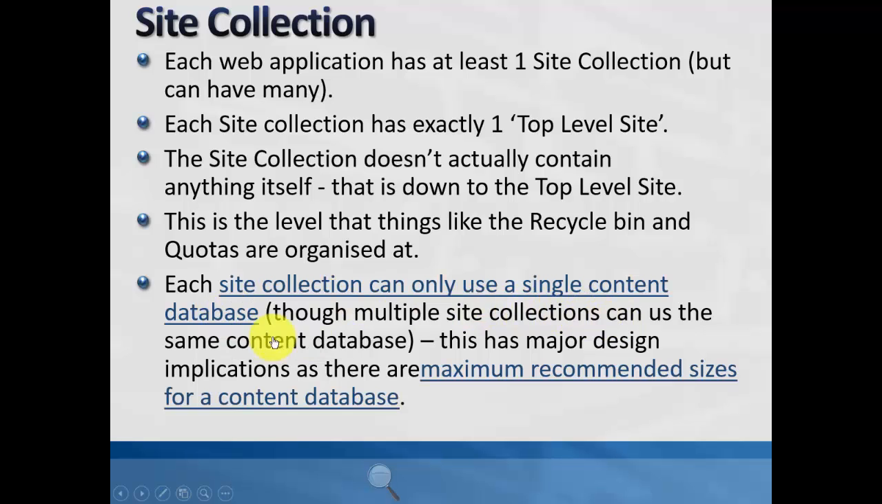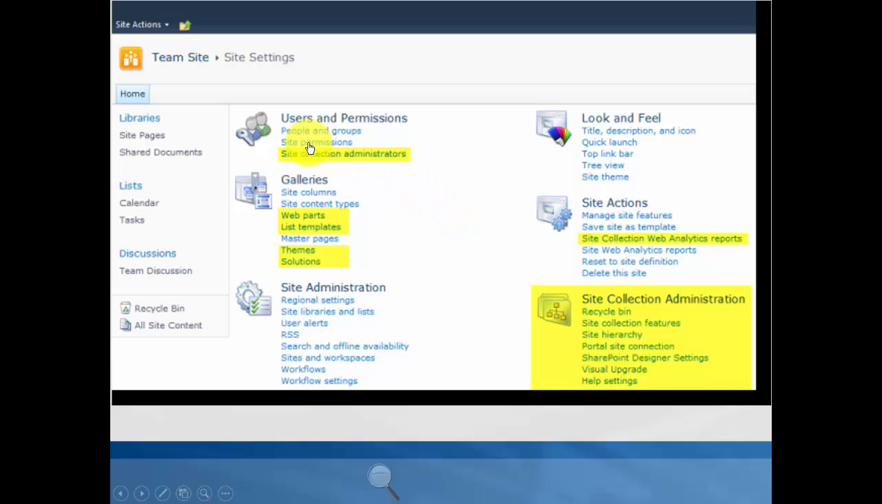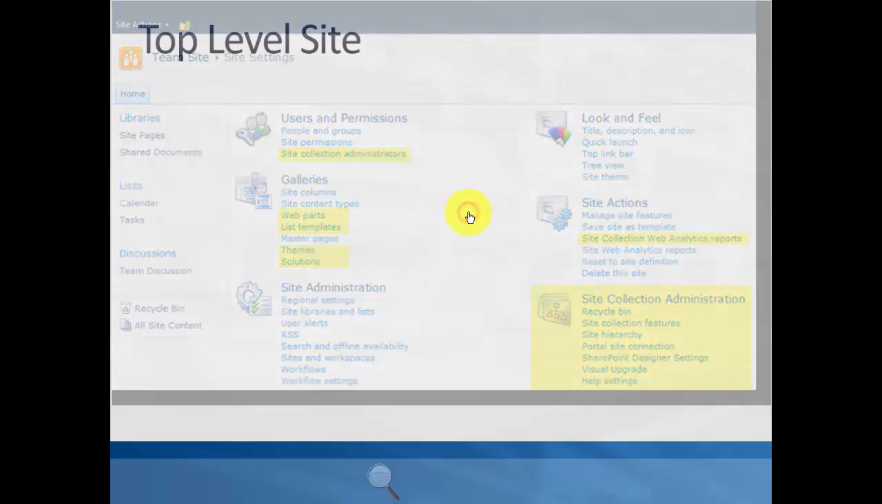So each site collection can only use a single content database, though multiple site collections can use the same content database as well. This has major design implications, as there are maximum recommended sizes for a content database. But we can go for more than one, which I'm going to show you later. So I'm just talking about site collections right now. This is the site collection picture here: recycle bin, site collection features, site hierarchy, portal site connection, SharePoint Designer settings, visual upgrade, help settings. So there are some site collection level management tasks available, just so it should be in our mind.